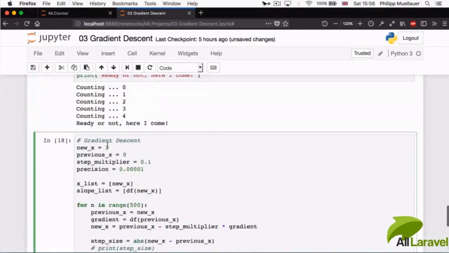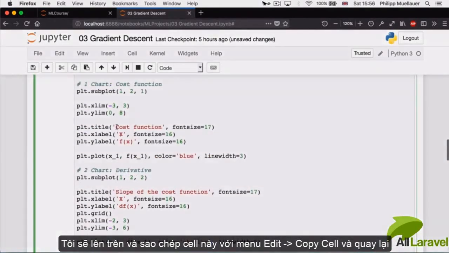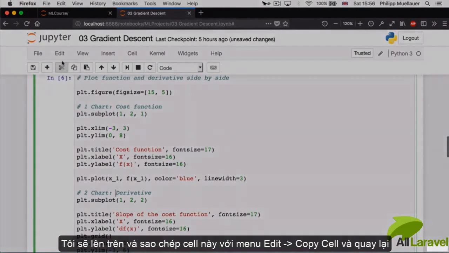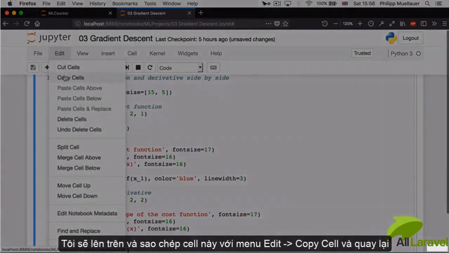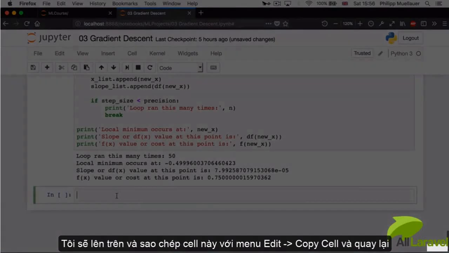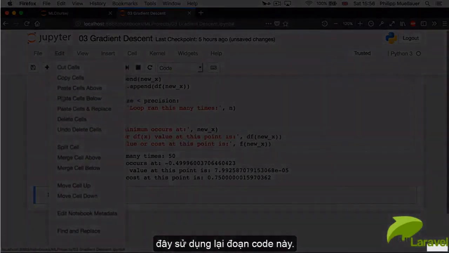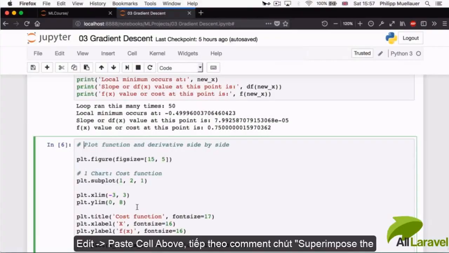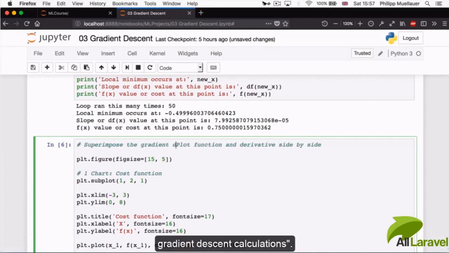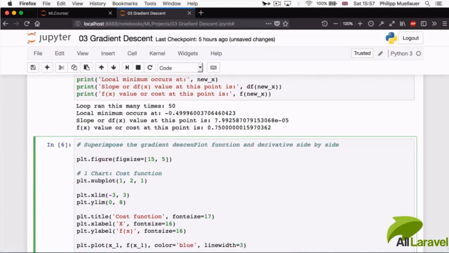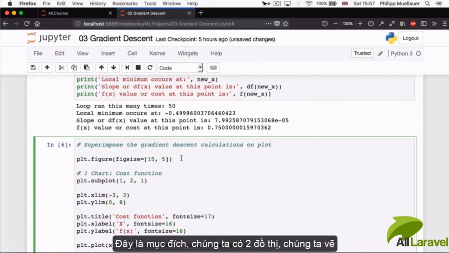So let's do that now. I'm going to go up here, and I'm actually going to copy this cell. I'm going to go to Edit, Copy Cell, and I'm going to reuse a lot of this code down here. So I'm going to paste the cell above, and I'm going to edit my comment to say that we're going to superimpose the gradient descent calculations. So this is the goal.